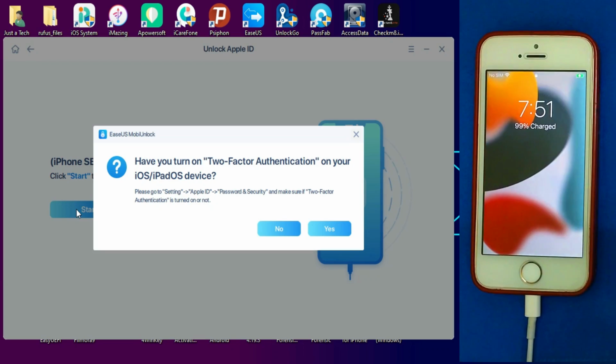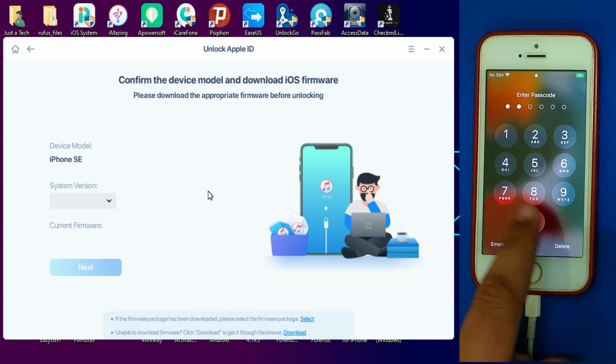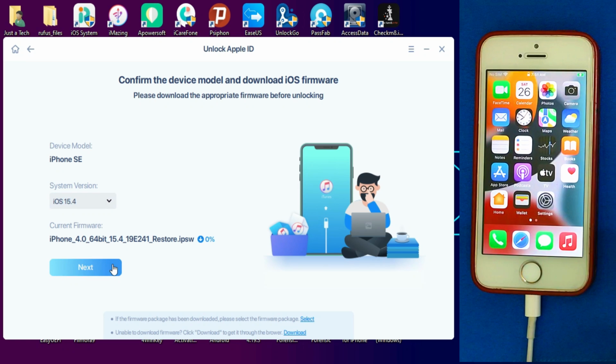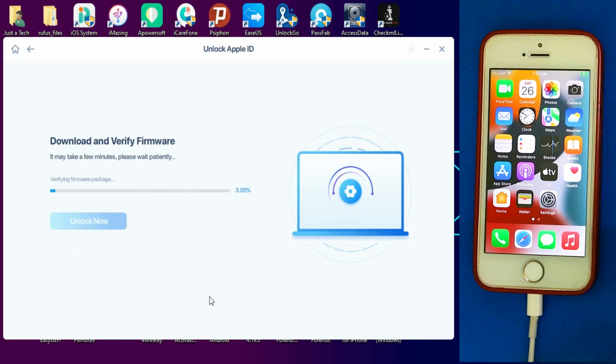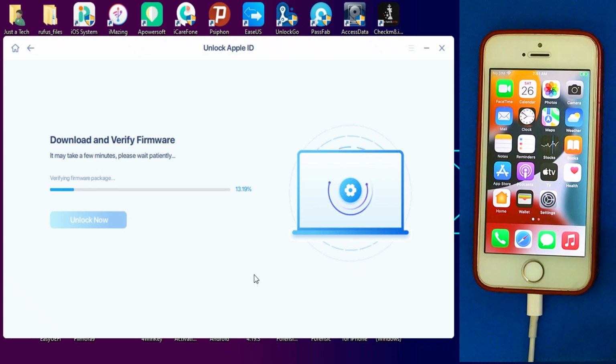Now the important step: you need to set the passcode of your device. You can set any passcode you want. Next, make sure your device has two-factor authentication on. After that, you need the latest IPSW file. You can simply click on next to download the file. I have already downloaded the file, so I will just click on next to start the unlock.